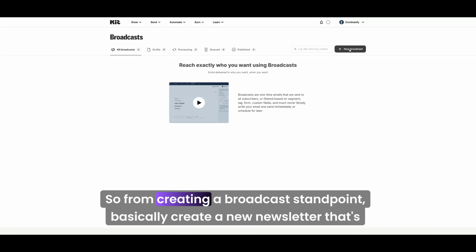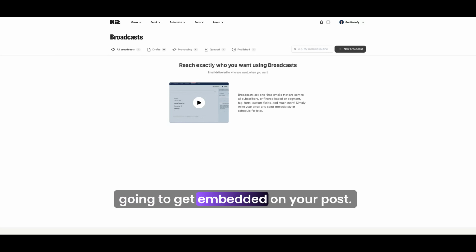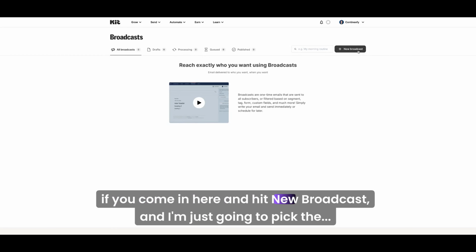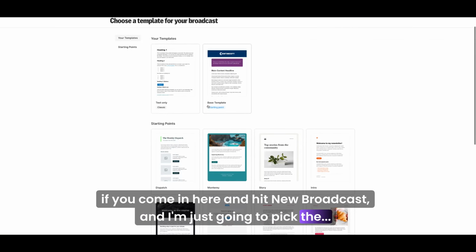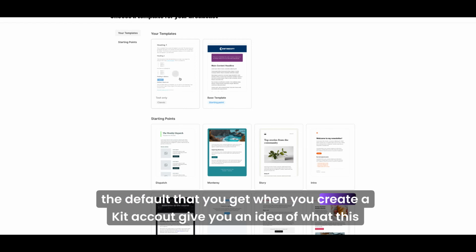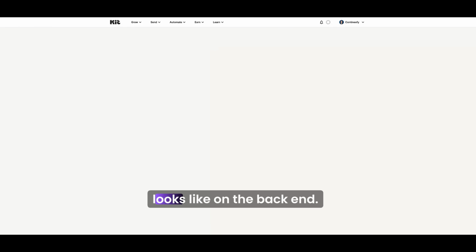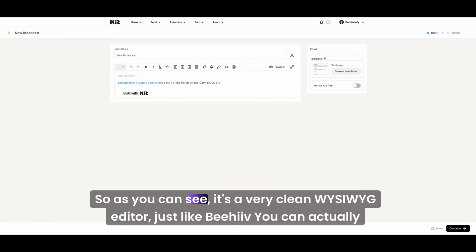So from a creating-a-broadcast standpoint, basically you create a new newsletter that's going to get embedded on your post. If you come in here and hit new broadcast, I'm just going to pick the default that you get when you create a Kit account, to give you an idea of what this looks like on the back end. As you can see, it's a very clean WYSIWYG editor, just like Beehiiv. You can actually run A/B tests.